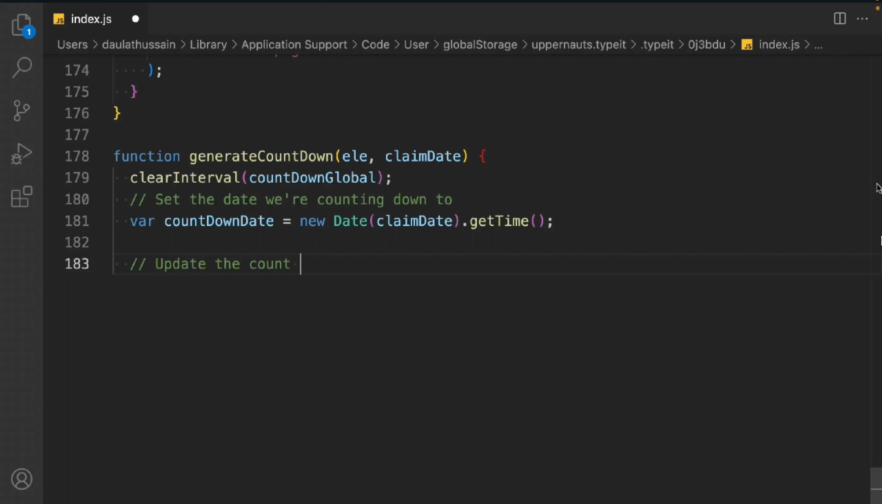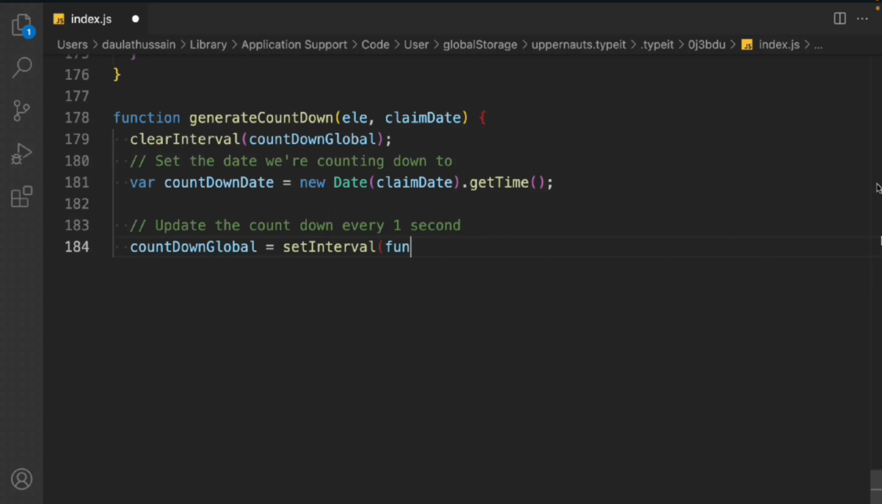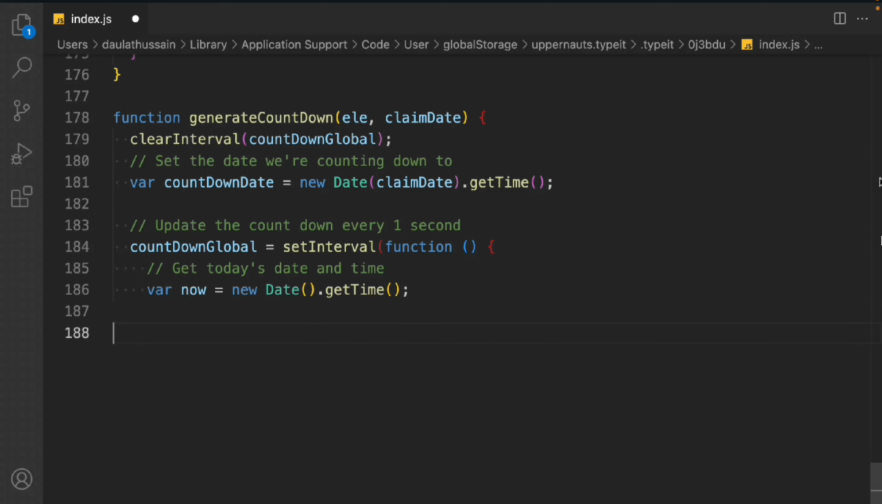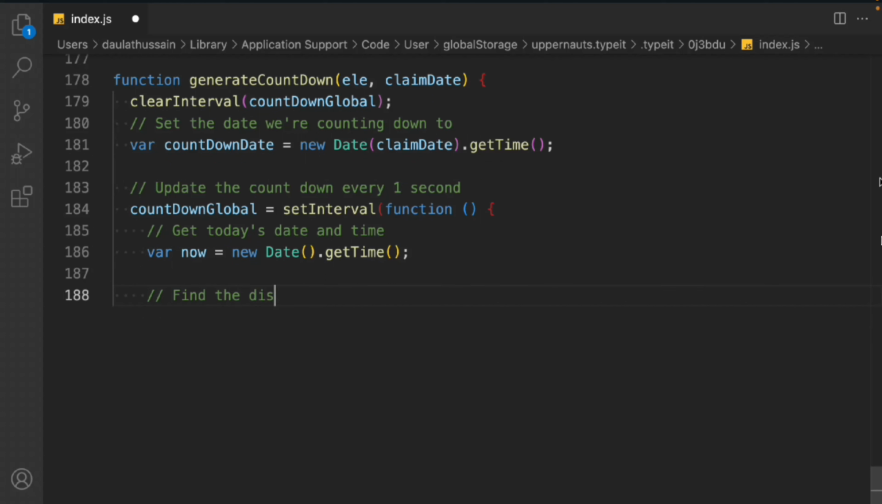We'll say update countdown every 1 second. So we'll take this countdown global and we're going to simply call setInterval, and we'll pass a function because setInterval will take a callback function. And inside that, we're going to simply take today's date and time. We'll take a variable called now and we'll call this particular method. This will give us the current date and time. It's a huge string.